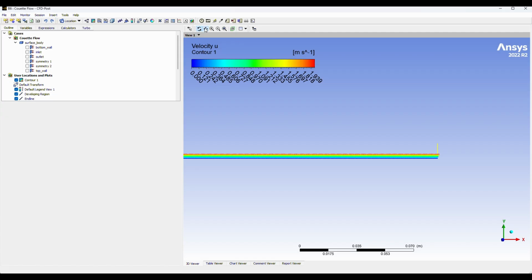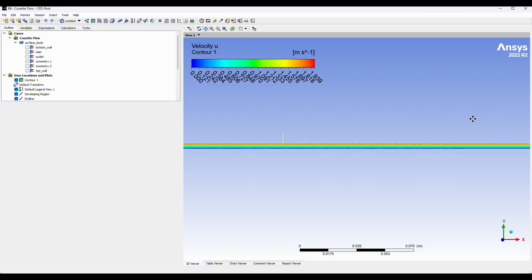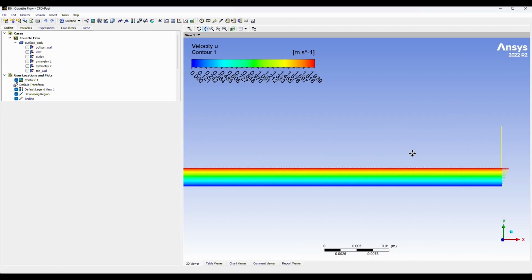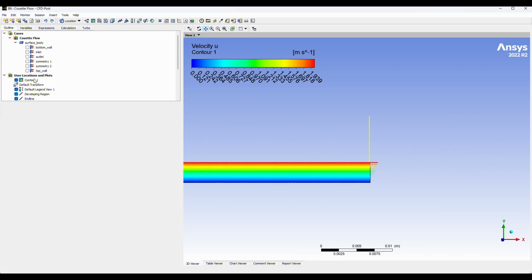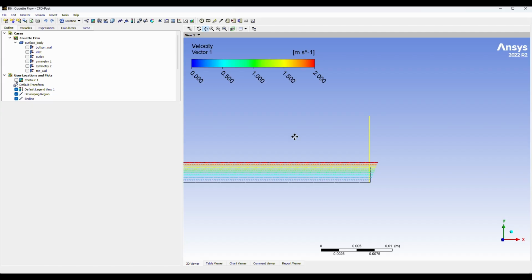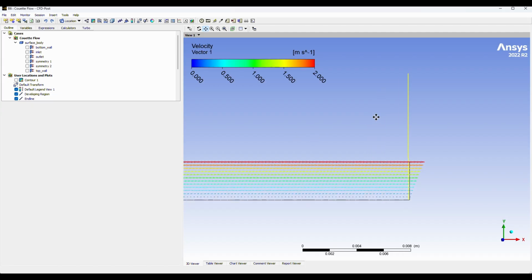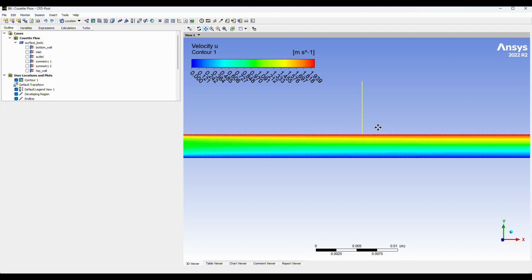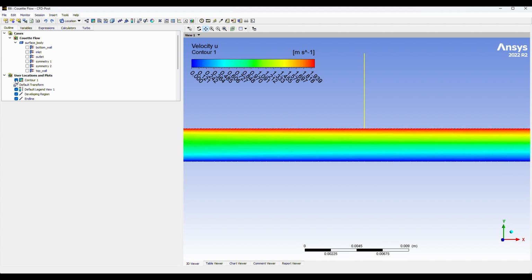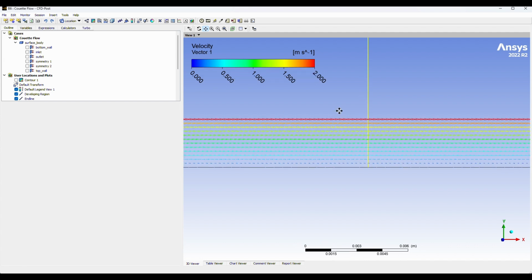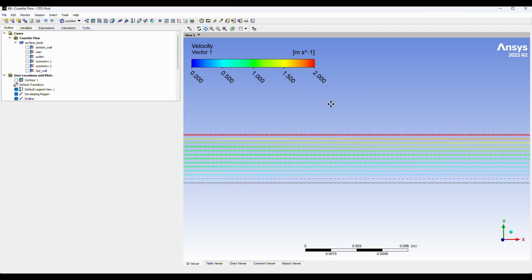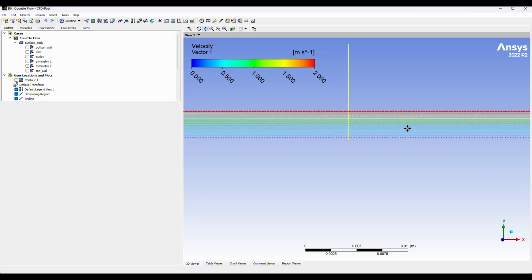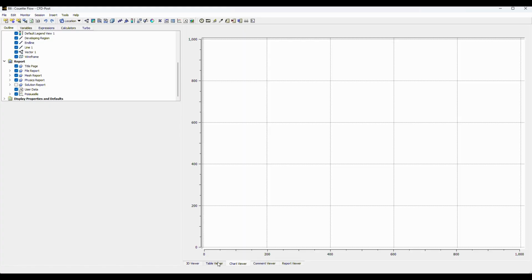So we have the visualization of our flow, which looks good with the blue at the bottom and the red at the top with our velocity. And even with our vectors, we can see that the top wall is moving and it has the greatest velocity. So we know that the values match our flow visualization. So we can go ahead and start our chart.